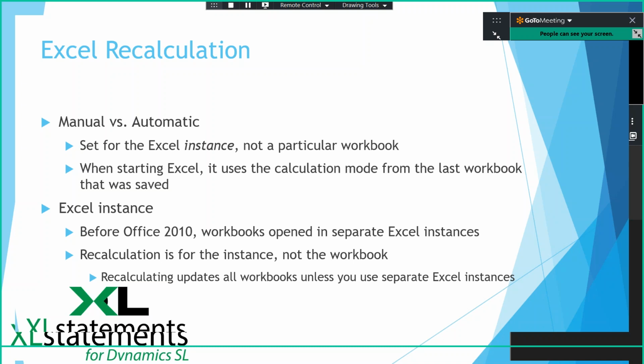So if you save a workbook while you're set to manual and you reopen that workbook, if you're now set to automatic, it's going to open with automatic recalculation, with the mode that you're in at that point. So it does not save the calculation mode with any workbook, and it does not save it when you exit Excel, but it saves it for the next time you open if you saved a workbook.